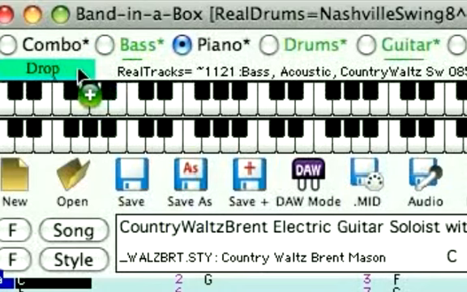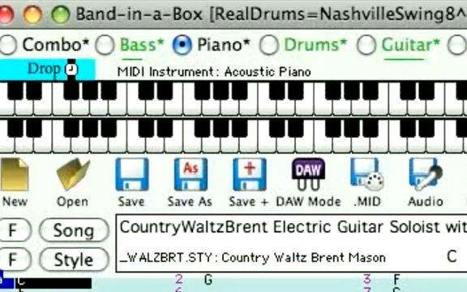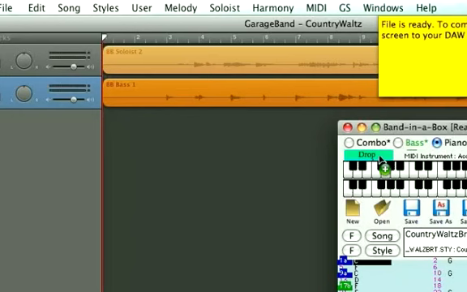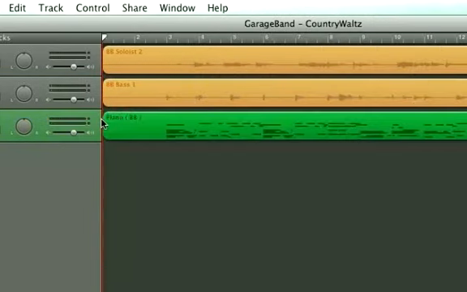I'll first try just dragging it to the drop station without changing any settings, just using the default. And I'll drag that into GarageBand. And you can see this is not a waveform, but is rather a piano roll, indicating that this is actually a MIDI track we have here. Let's give that a listen.